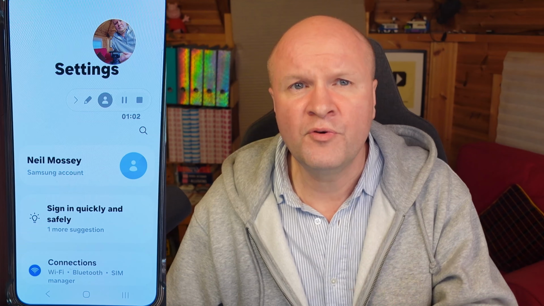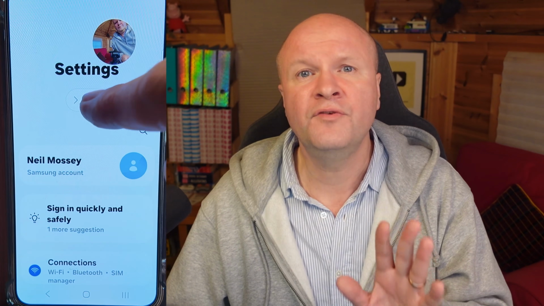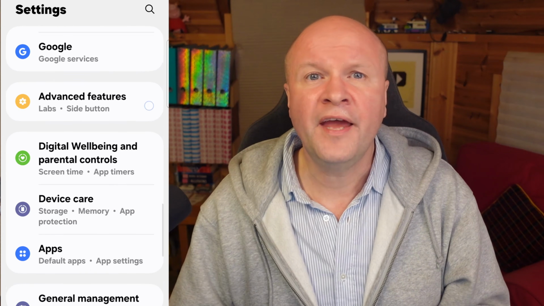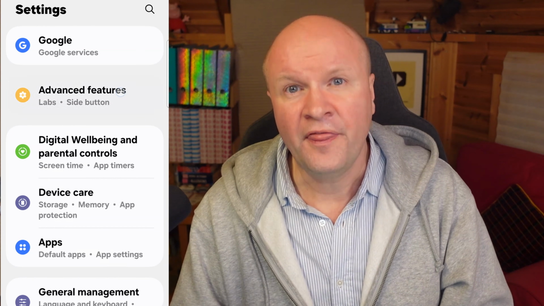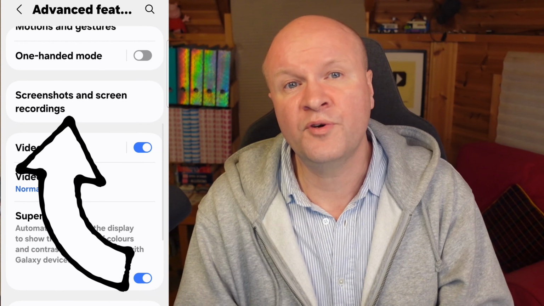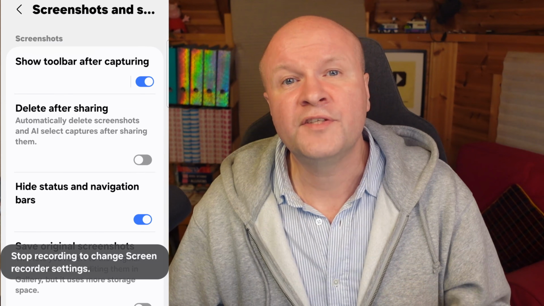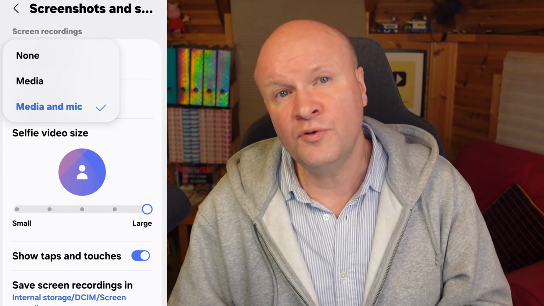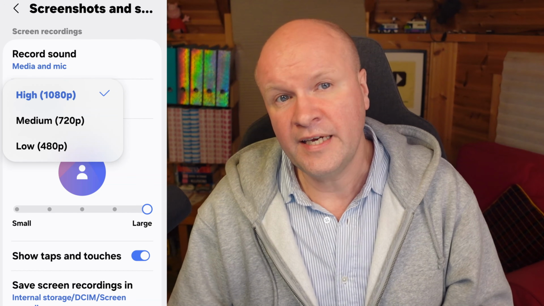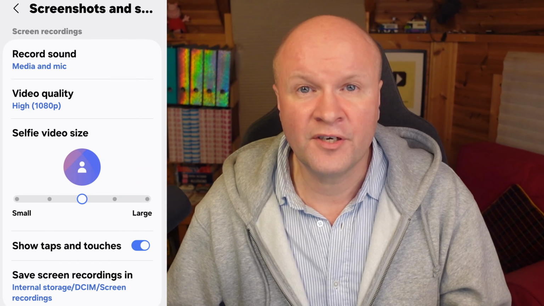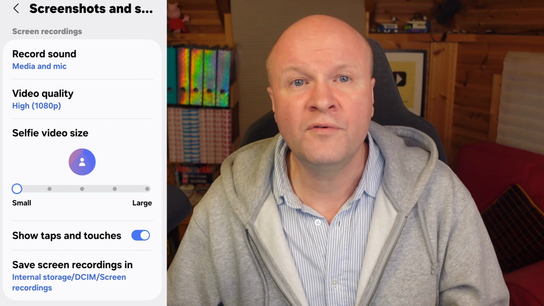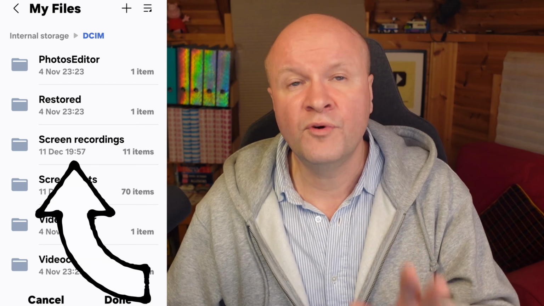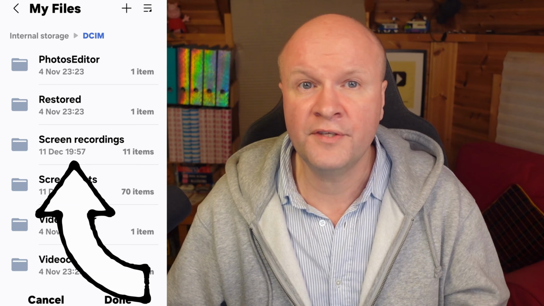I'll show you where this recording goes, but first let me show you the settings you can change. Go into your phone's settings and then advanced features, then screenshots and screen recordings. Scroll down to the recordings section and we can set the default for the audio. Choose the video quality, set the size of the camera circle and choose which folder to save the screen recordings. This is the folder to go to if you want to transfer the videos to a computer.